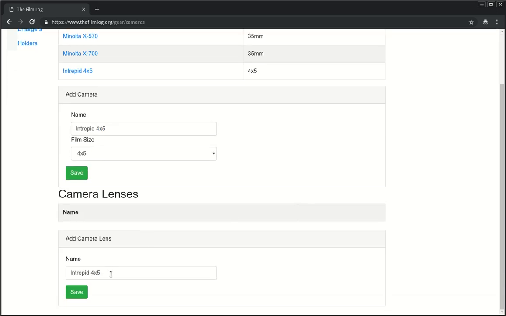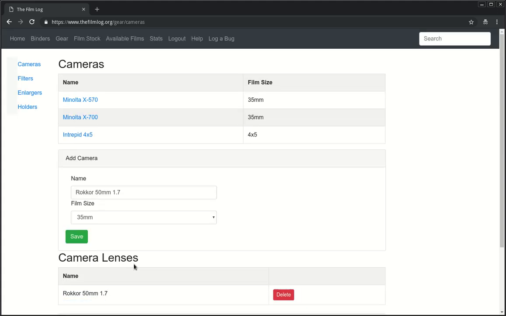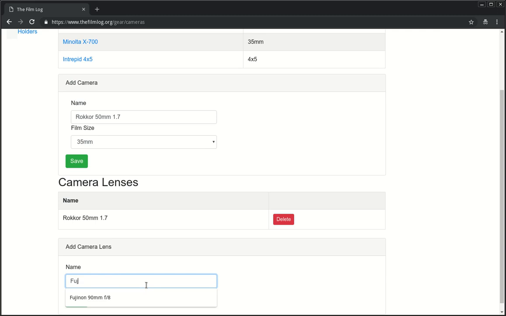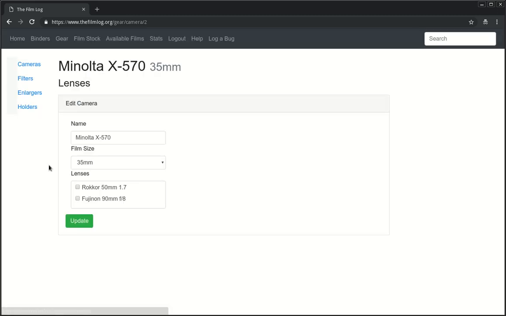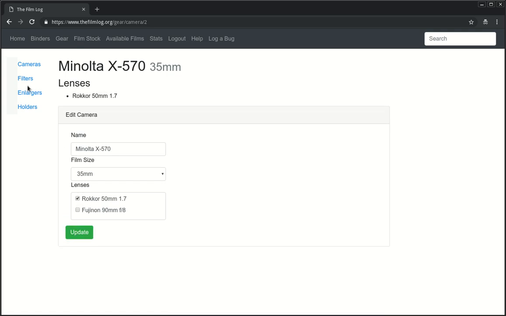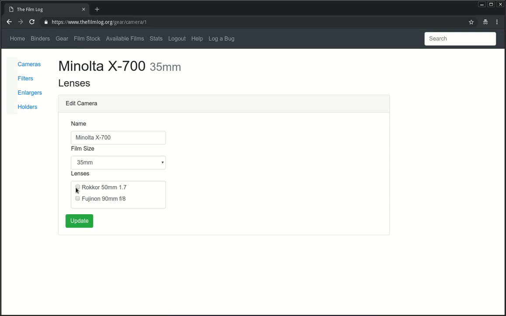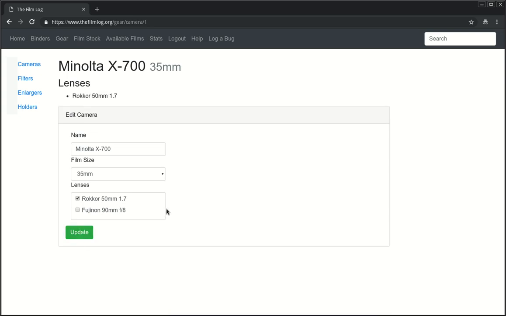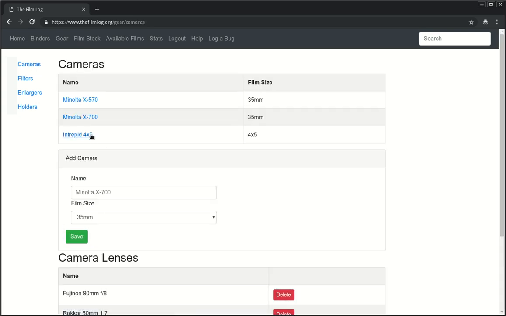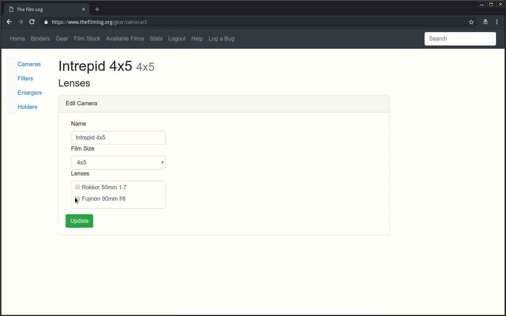But anyway, I'm also going to create some lenses. So let's say Rokkor 50mm 1.7. Call these whatever you'd like. Okay, so now I can associate one or more lenses with the cameras. And this is just to help when you're logging films. If you want to specify which lens you used to shoot a particular exposure, you can put it in. So that's why I'm doing it here.